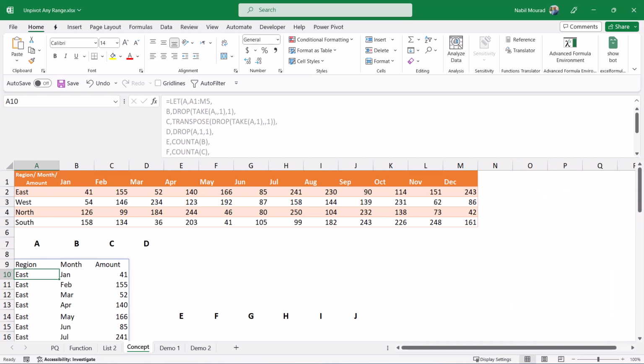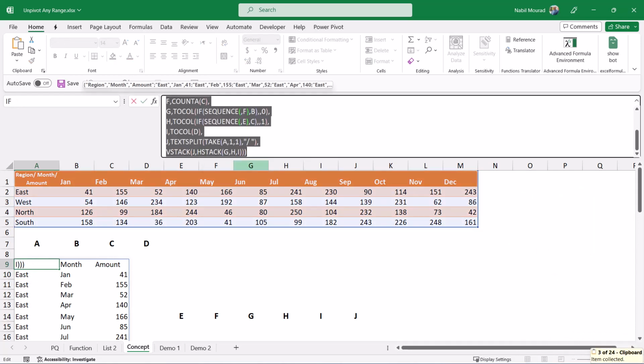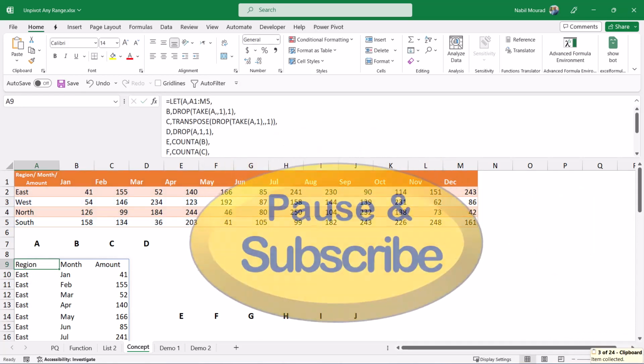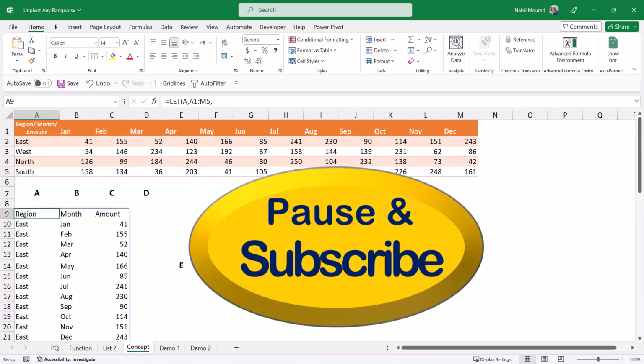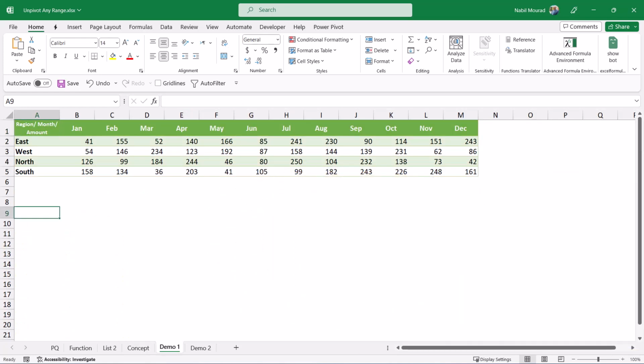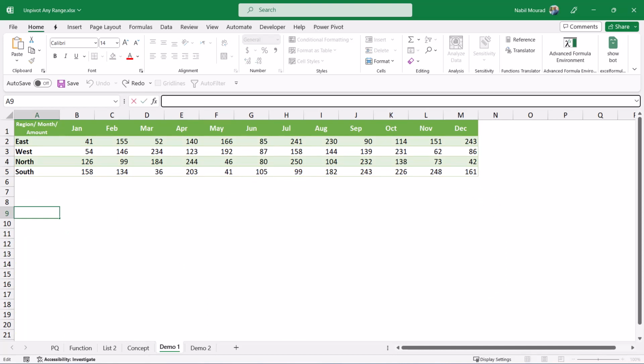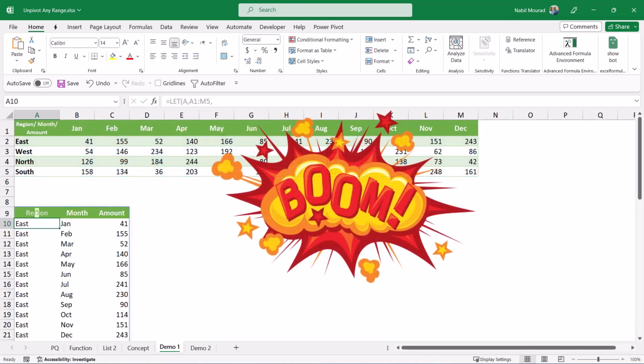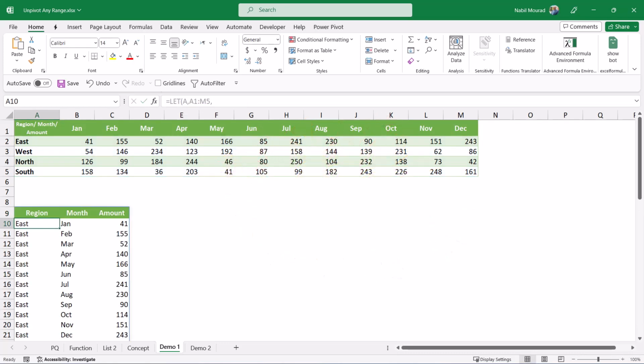Let's try to copy this function and use it on another source. Control C to copy. I hit escape. I collapse the formula bar, Control Shift U. I go to the next worksheet. I select cell A9 and I paste my function, Control V. When I hit enter, here is my unpivoted list.